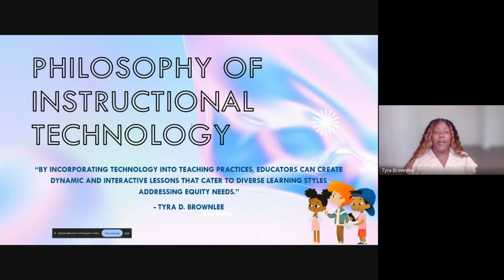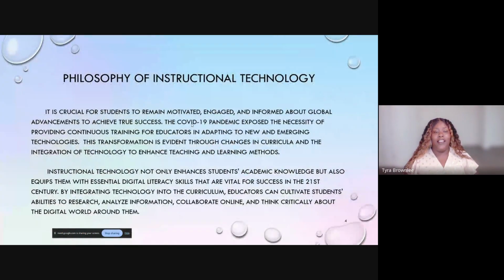So, a part of my philosophy of education, I said by incorporating technology into teaching practices, educators can create dynamic and interactive lessons that cater to diverse learning styles, addressing equity needs. Also a part of this, I go on to say that I feel as though students just need to be motivated in the classroom constantly, especially now in this fast-paced world that we live in.